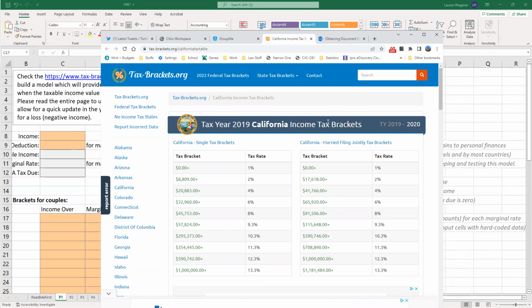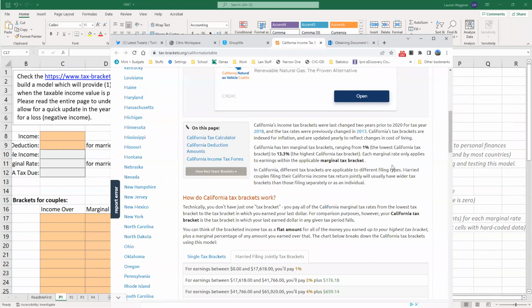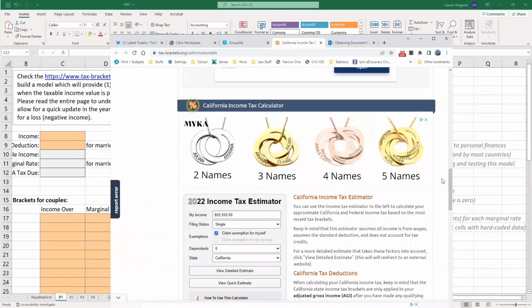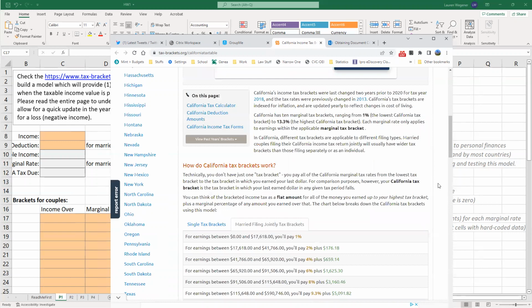Do they have 2020? He told you he wanted 2020, but the tax table he gave you is for 2019. So it's probably the same. See, this has a 2022 calculator. I don't think the tax table has changed.